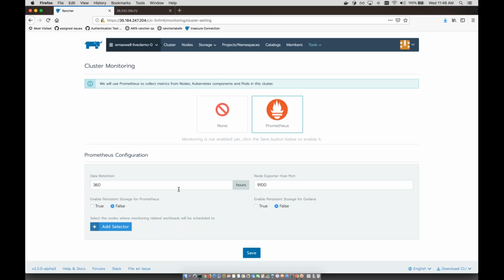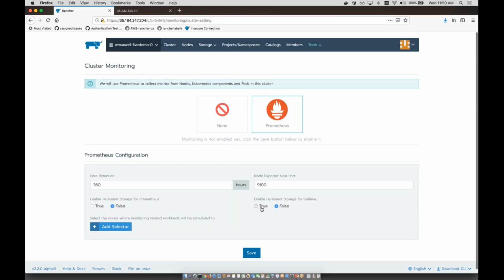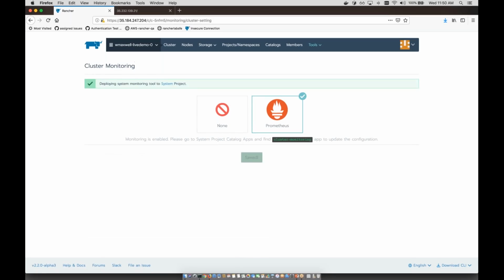We're using an embedded catalog app, and with Prometheus at the cluster level, you can set a data retention. We are going to deploy the node exporter that runs in host networking, which is why the port is there. You can enable persistent storage, and if you've enabled a storage class, you can persist that data to a persistent volume, same for Grafana at the cluster level. Since this is a demo, we'll go with the ephemeral version. So here we're deploying Prometheus at the cluster level.